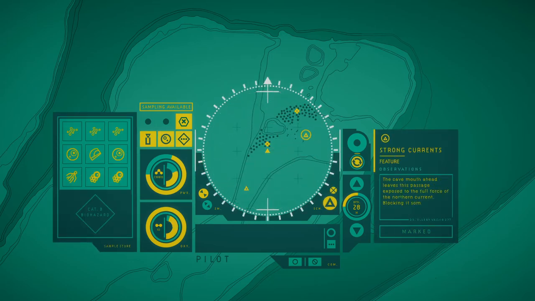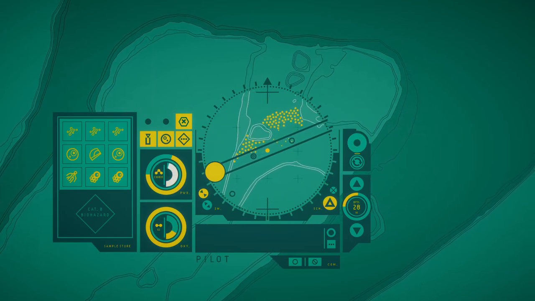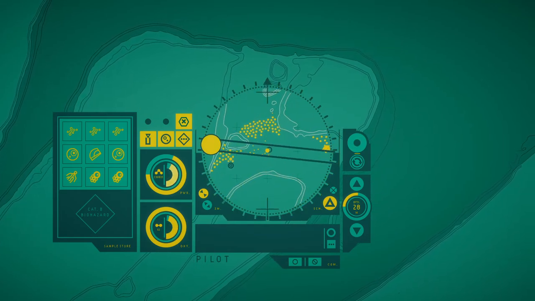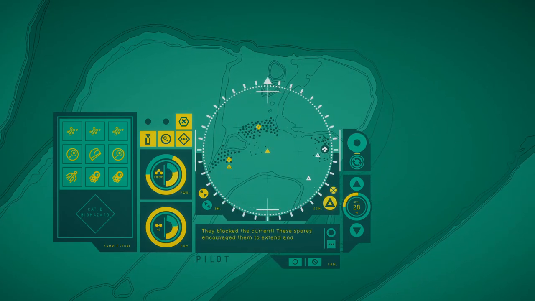The cave mouth ahead leaves this passage exposed to the full force of the northern current, blocking the path. They blocked the current! These spores encourage them to extend and fill the tunnel. With these soft spores, we can control the stalks to our advantage. This will be useful.